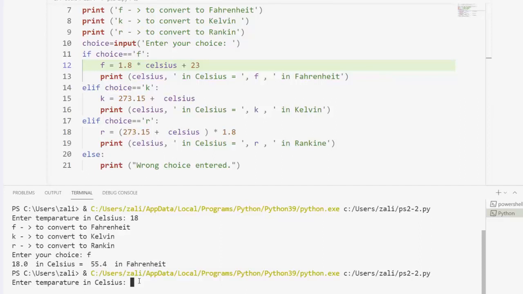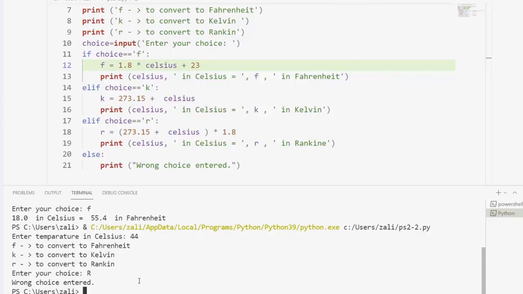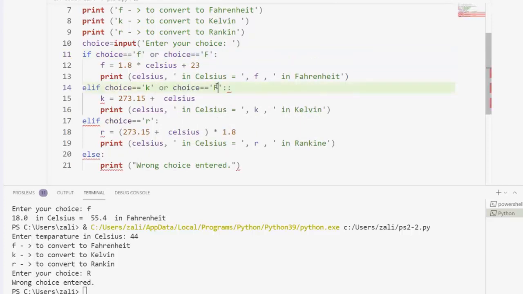Now I'll enter 44, but I'll enter capital R. As you see, capital R is not one of the choices because capital R is not the same as small r. So your output is equal to wrong choice. So if you want to get both of them accommodated, you can say or choice equal capital F. And I would do this for all of them. You would do this more professionally later when you learn.